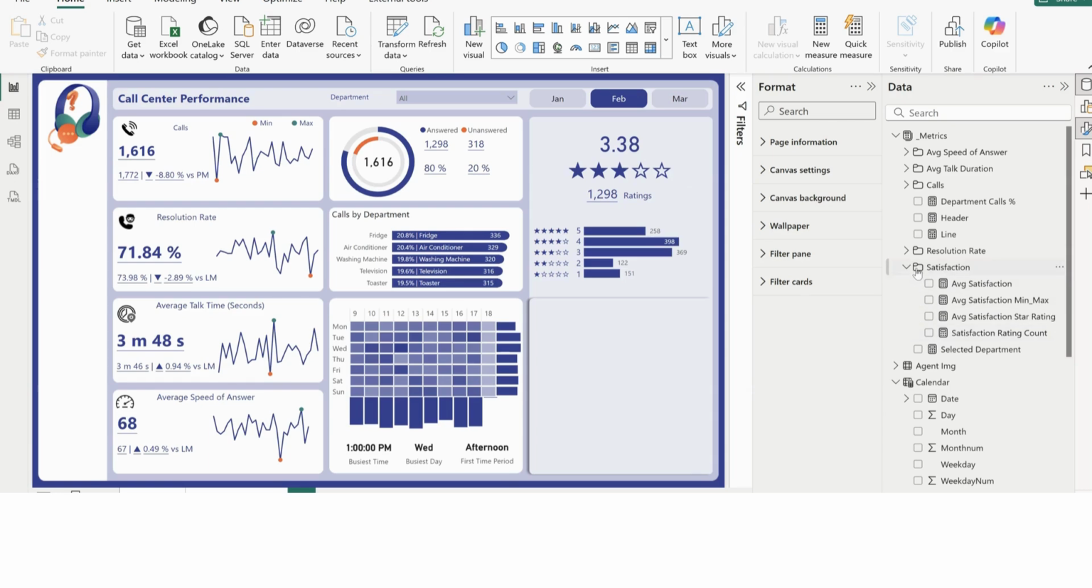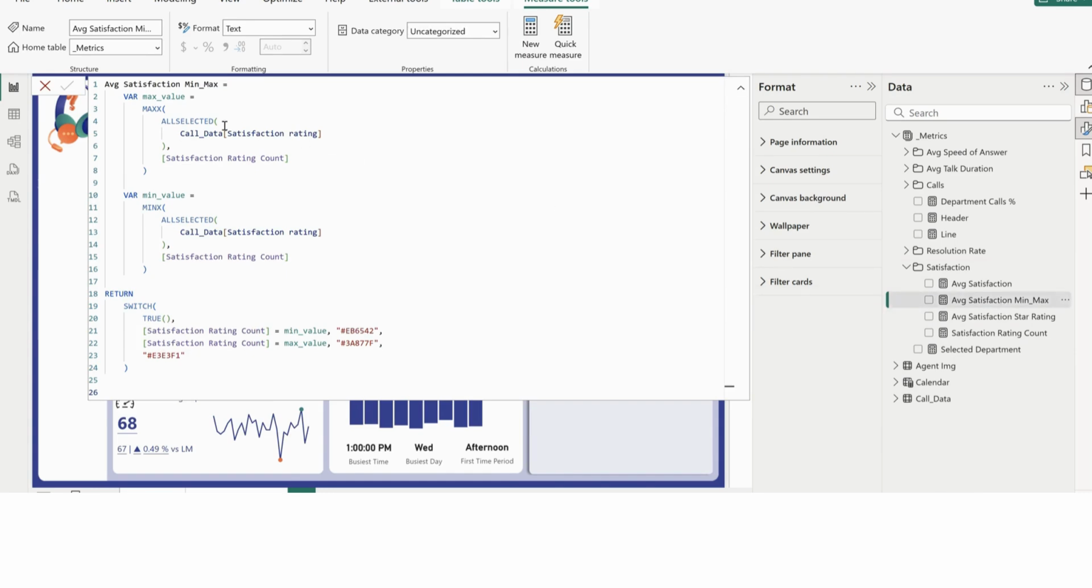Okay, so there is a measure for that. Let's go to check satisfaction min max, so you can see it here, just like the others that we use max and min separate. Now here is the same process. So we are calculating the max, we are calculating the min, and then here we are using the switch to check if the rating count is equal to the minimum value. If it is, give us this color. If it is the maximum value, give us this color, else give us this.